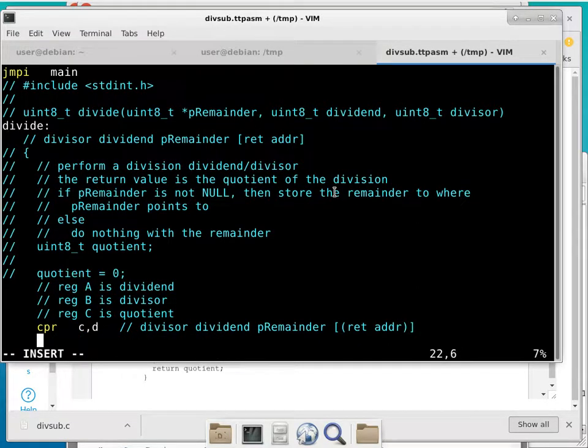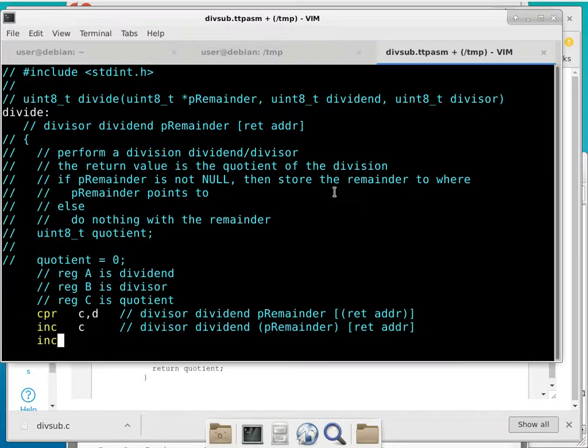And then the next thing we do is, okay, we need to load it up with different things. So the first one is increment C. And after this increment C, let's see what's going to happen. So after we increment C, then C is going to be pointing to P remainder. Not quite what I need at this point. We do another increment C. Okay, in fact, I'll just copy and paste here. So now we have C pointing to dividend, not P remainder anymore.